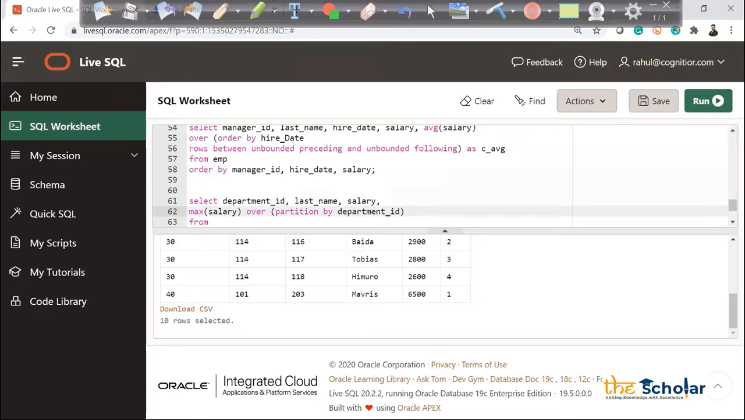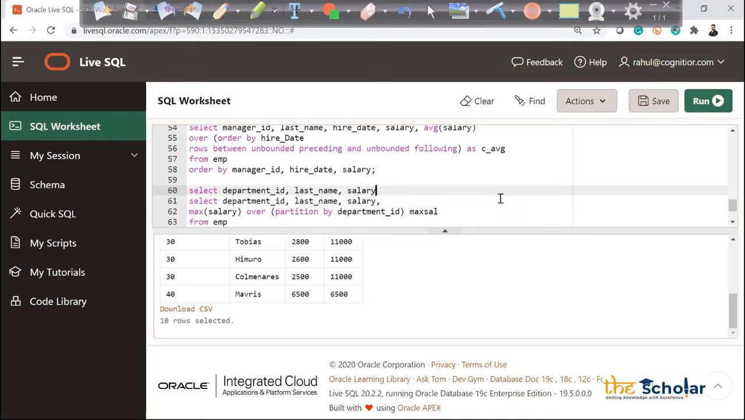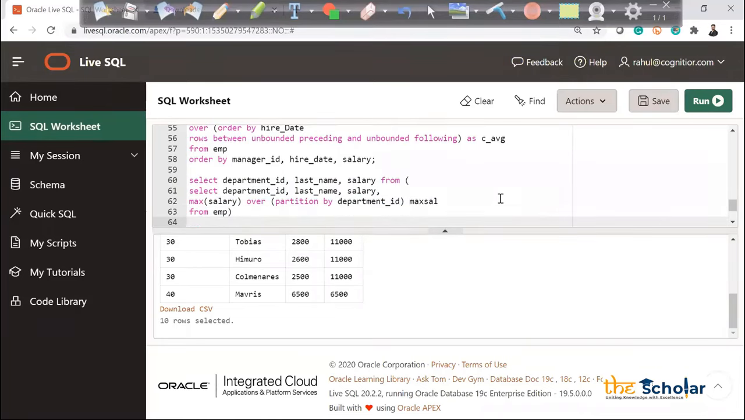Getting it? Now let's say if in this query only I will do something like this. Select department ID, last name, salary from, and I'm putting this entire query in a bracket, where salary is equal to max salary. What will happen?